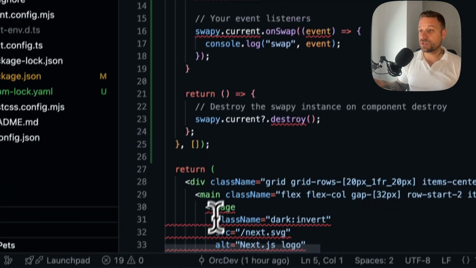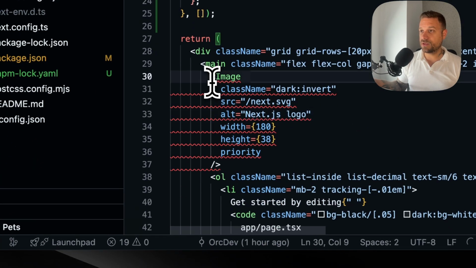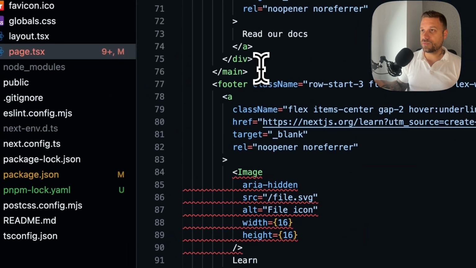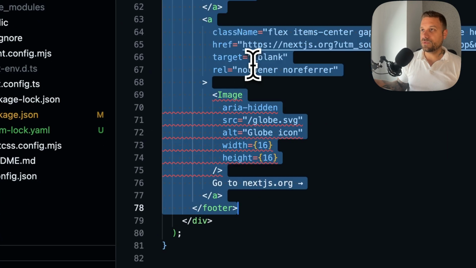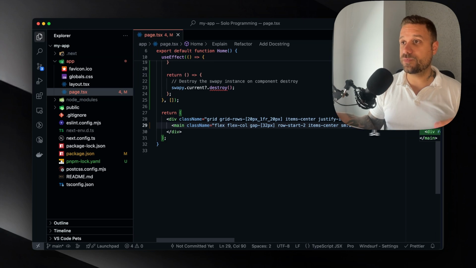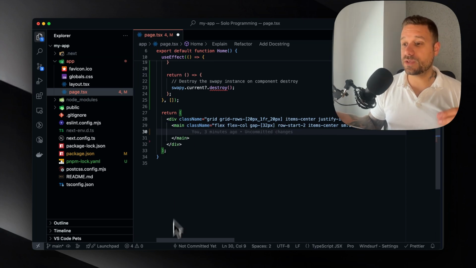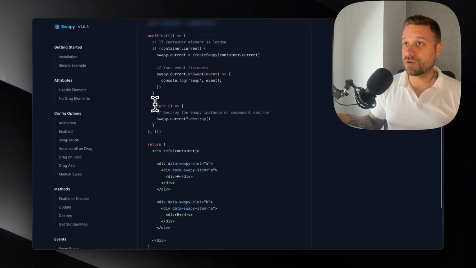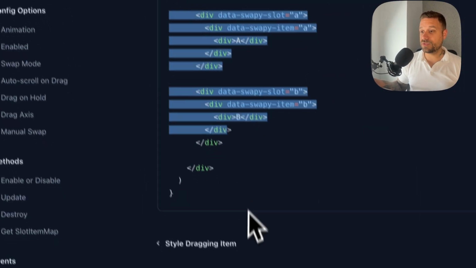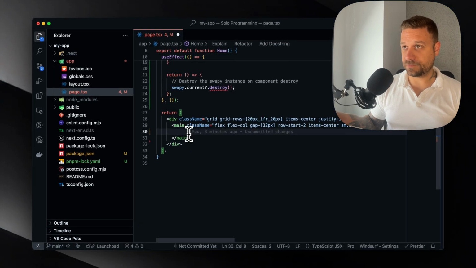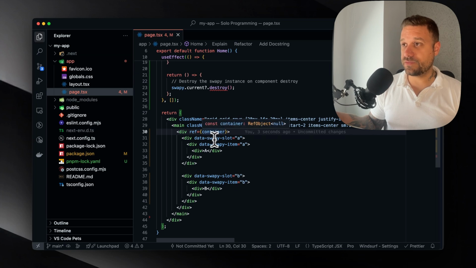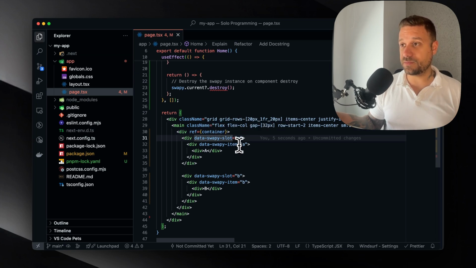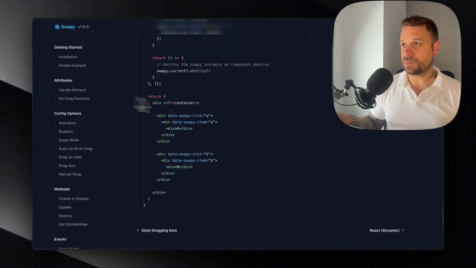So now we can delete everything here that is by default from Next.js inside of our page file. I'm going to delete this footer as well. And now we can here actually put our swapping elements. Now we can get back to our documentation and here take this JSX and put it inside of our main right here. So now we have our container ref, we have Swappy slot A and Swappy item A and also Swappy slot B. So let's see how it is looking here inside of our app.